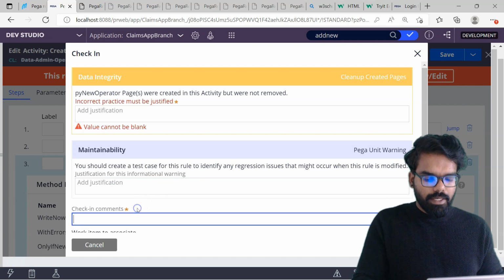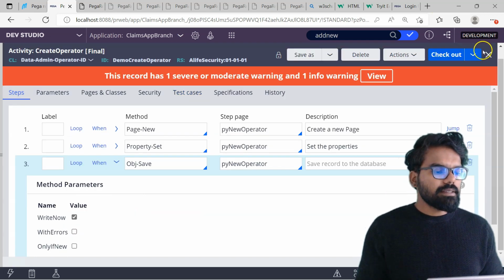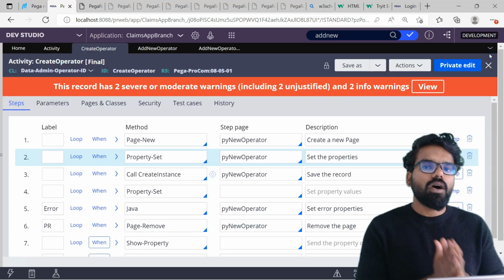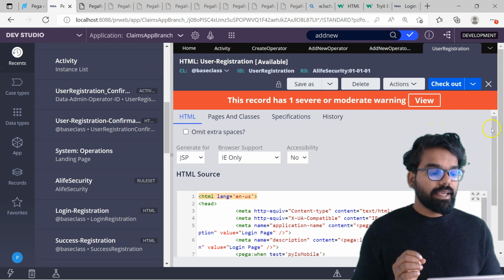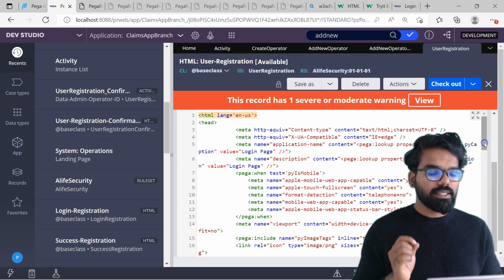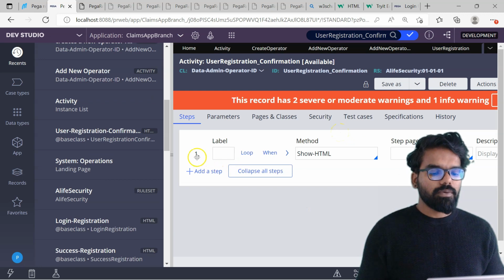Now you do a check-in. Now this is the activity that is responsible to create operator, and this activity should be called when you submit the second screen, right? The second screen is the second HTML rule, which is user registration. If you scroll down, you see that it calls an activity, user registration confirmation. So this is the activity from where you have to create operators.